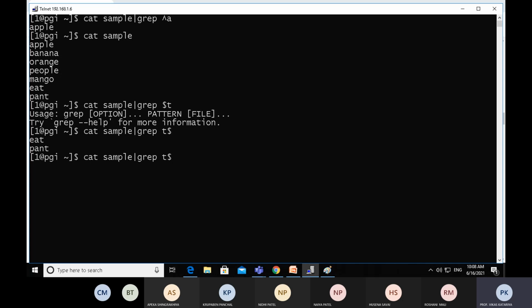Let's perform another. We want to display only those contents that end with a character, suppose E. So cat space sample pipeline grep space E dollar symbol. Here the dollar symbol is again used as a regular expression to match the character at the end of the string. Press enter. It will only display those contents that end with the alphabet E. Now you can observe apple, orange, people are those contents which contain E at the end.